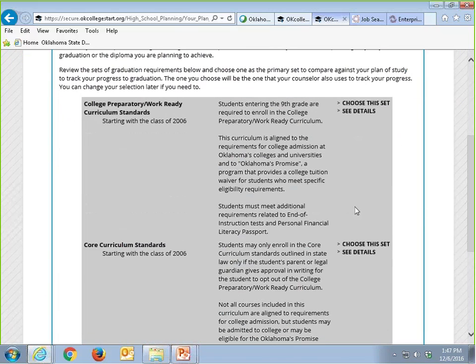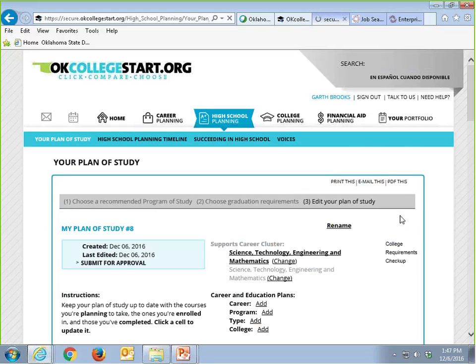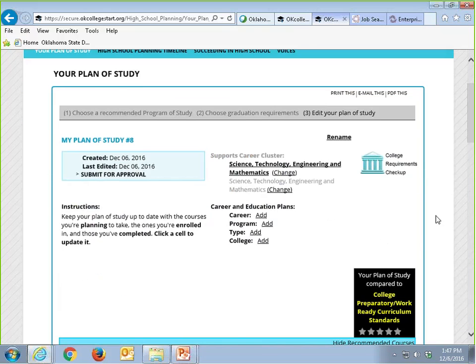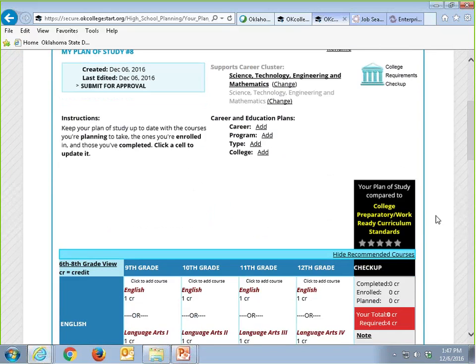And then it'll ask your student, do they want to do the standards that are based on college prep curriculums, or if they want to do the core curriculum standards. And so this time I'm going to do the college prep, choose this set. And then now what it shows is their plan of study.